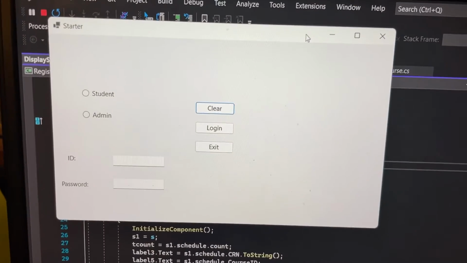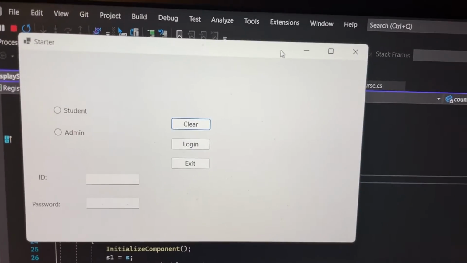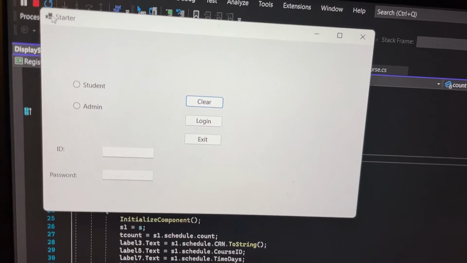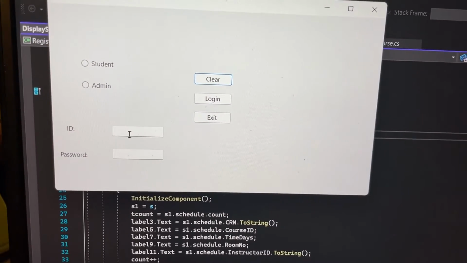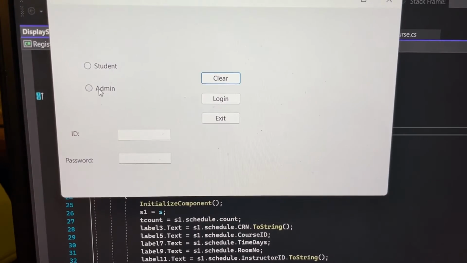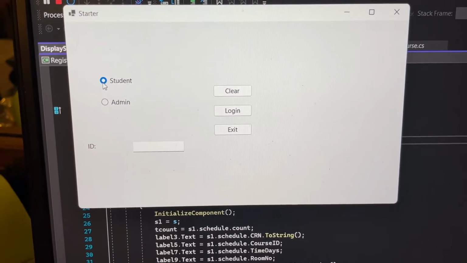So here we have my starter form. That's basically just my first form to get us started with everything that I'm going to be walking you through today. And right here we have student and admin and ID and password. So to start, I'm going to show you the student ID.